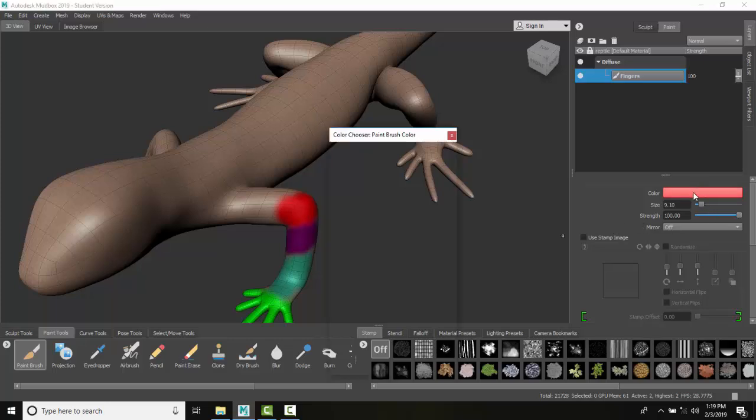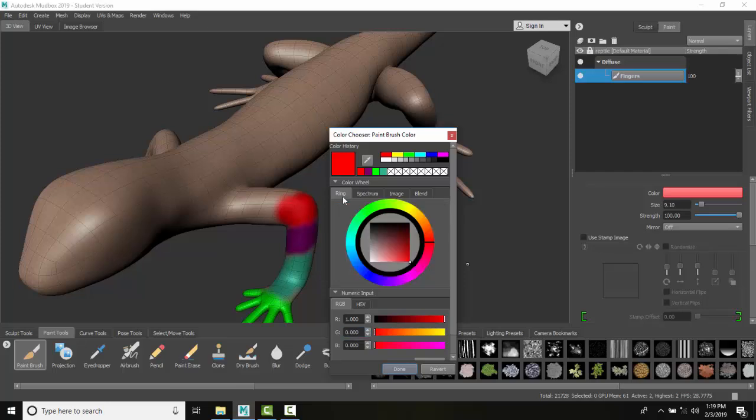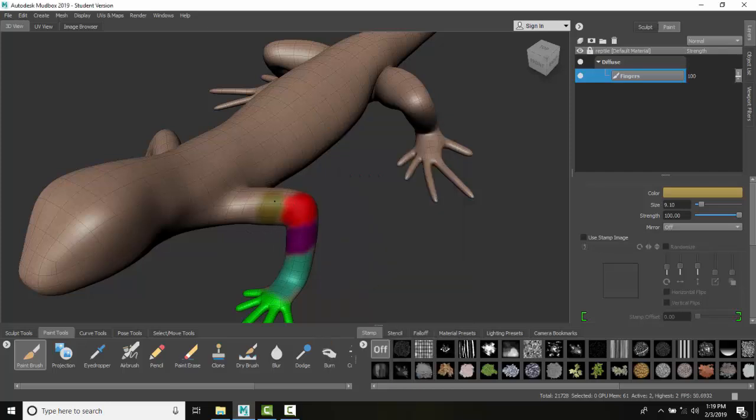All right. So no matter which way you choose to pick a color, most times I use this ring. I usually pick a close color somewhere out here, and then I pick a variation of the shade inside, and then I say done. All right. So this is one method of changing the paint color is with the color chooser.